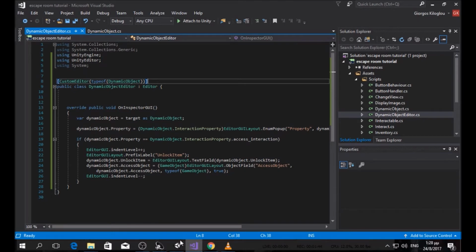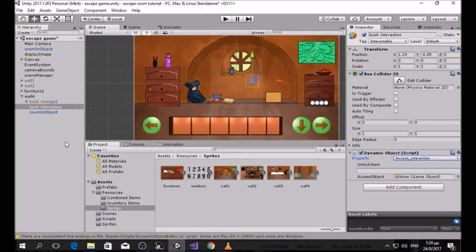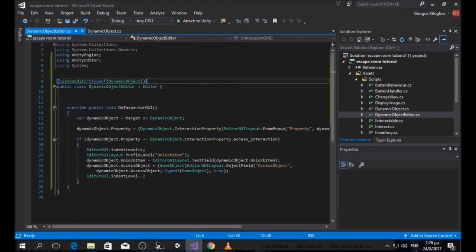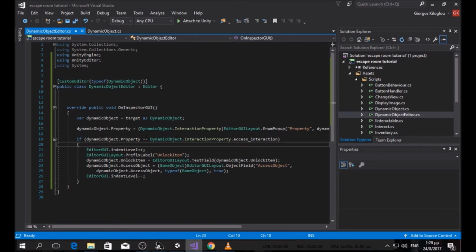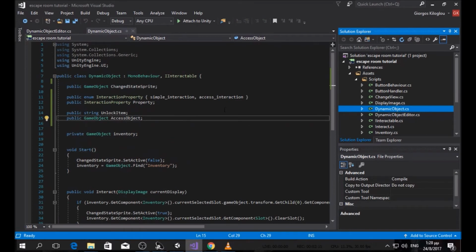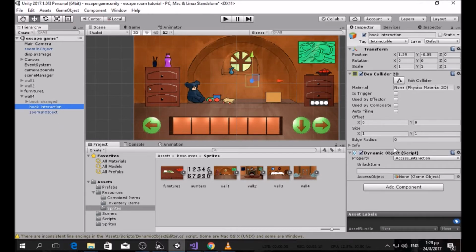If you write this override void OnInspectorGUI, it will automatically update your editor. So yeah, you can try that or not. It is actually optional. You don't necessarily have to do that, but if you don't, then you will have simple interaction here and these two will pop up, and you just don't have to fill them.